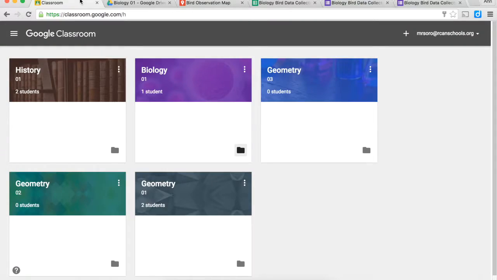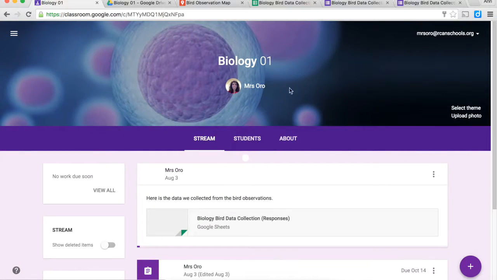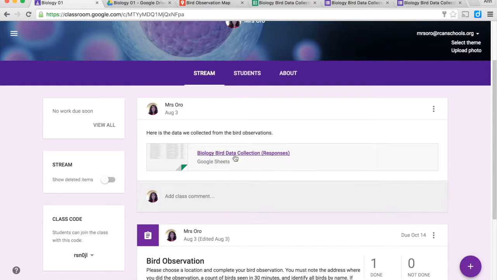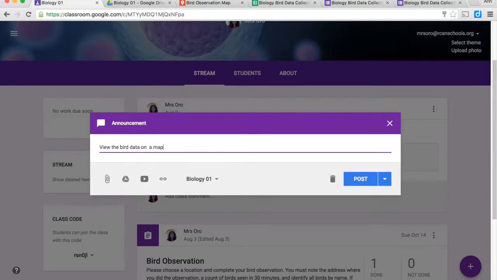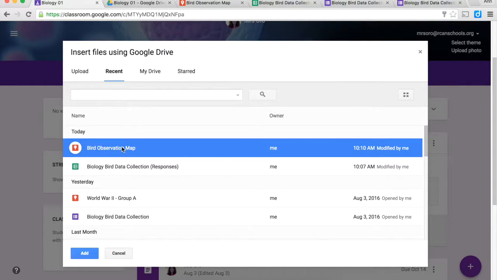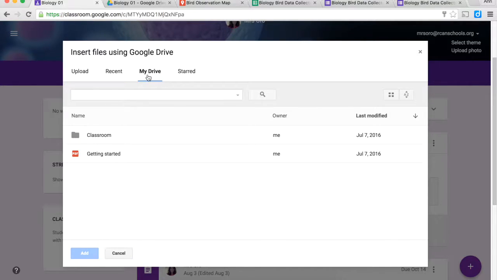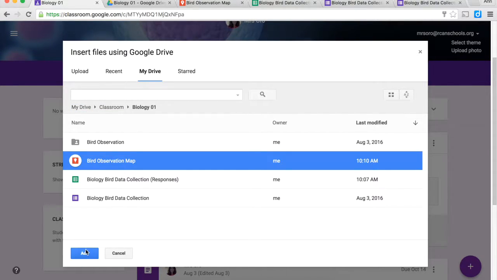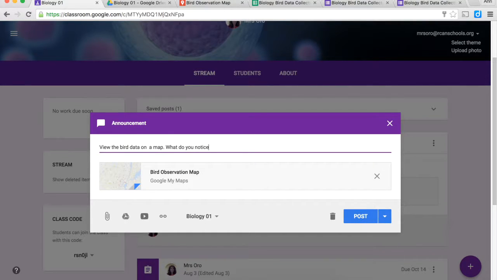So I'll go back to my biology classroom, and instead of just having the data we collected from the bird observations, I can add an announcement. From my Google Drive, I have my bird observation map under recent. If it's no longer on the recent list, I go to my Drive, Classroom, Biology, bird observation map, and add. And if I ask, what did you notice, the students can reply with a comment to this announcement.